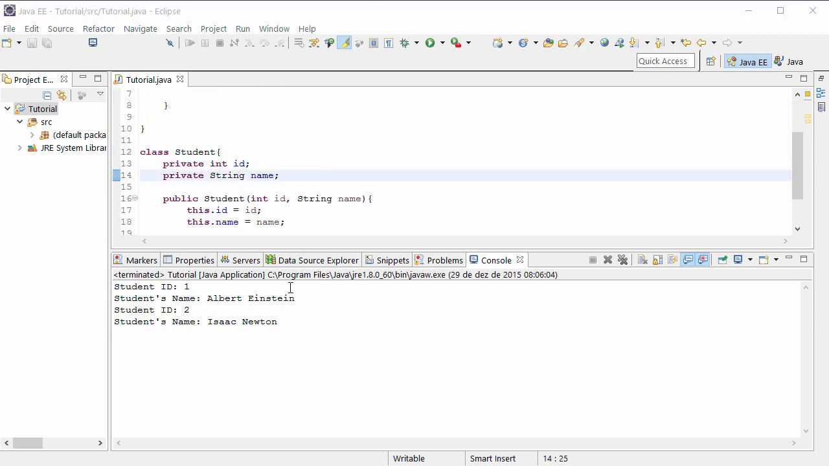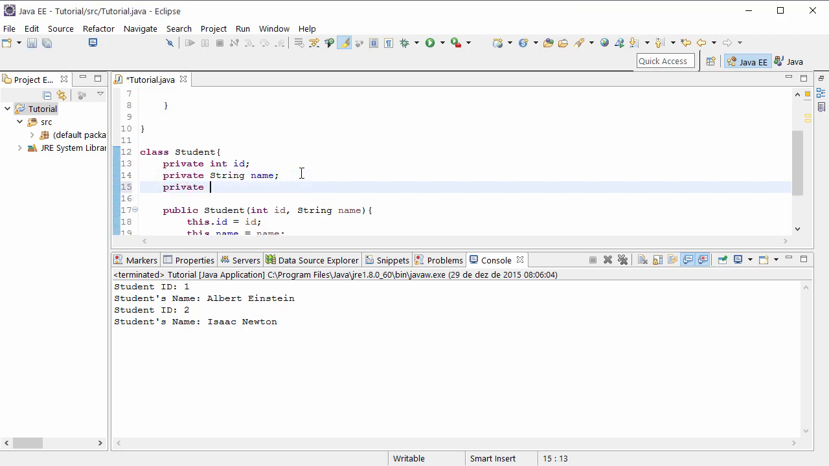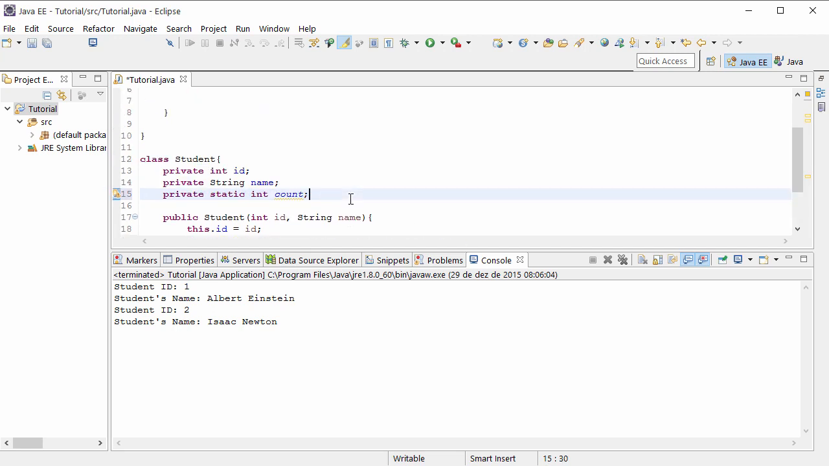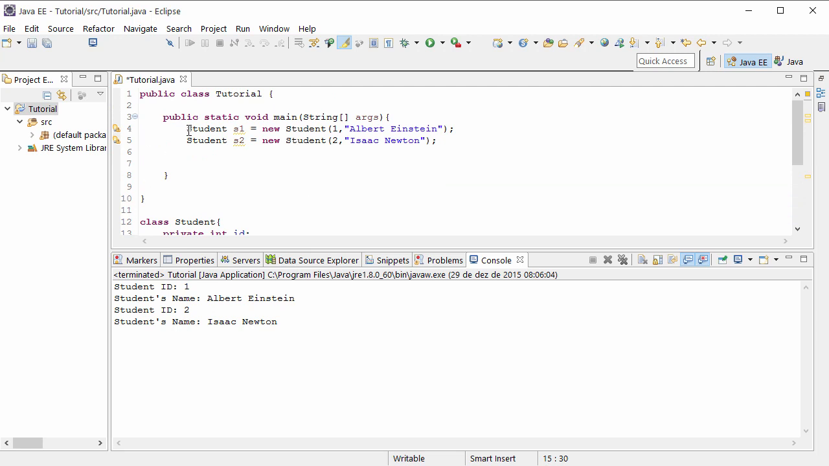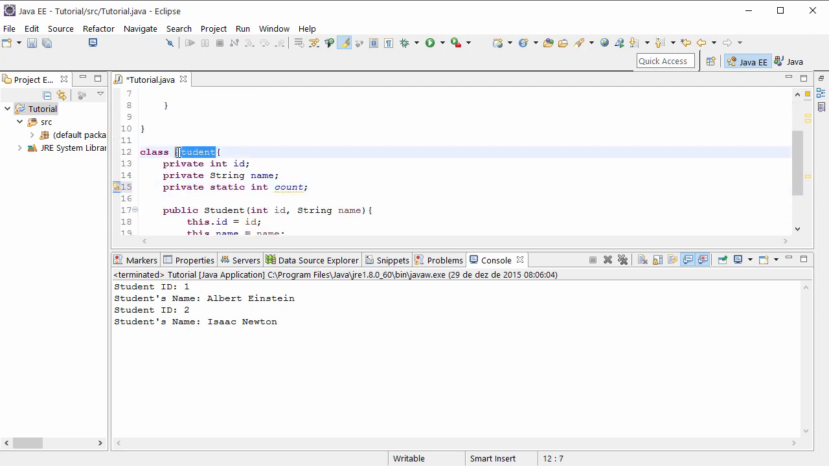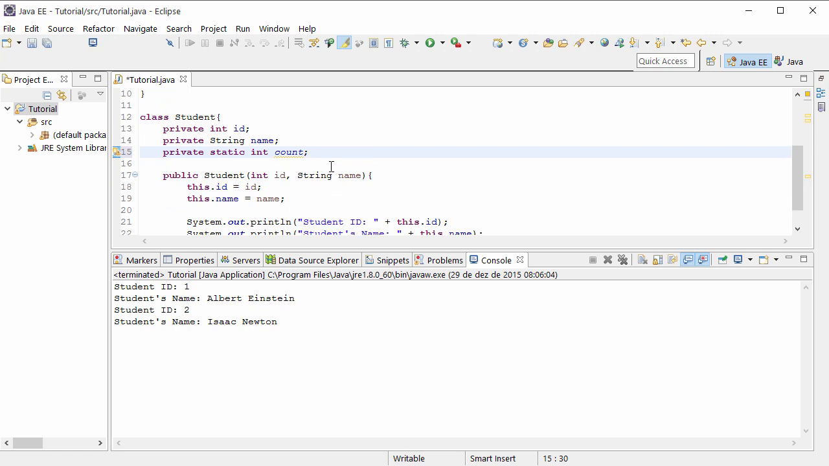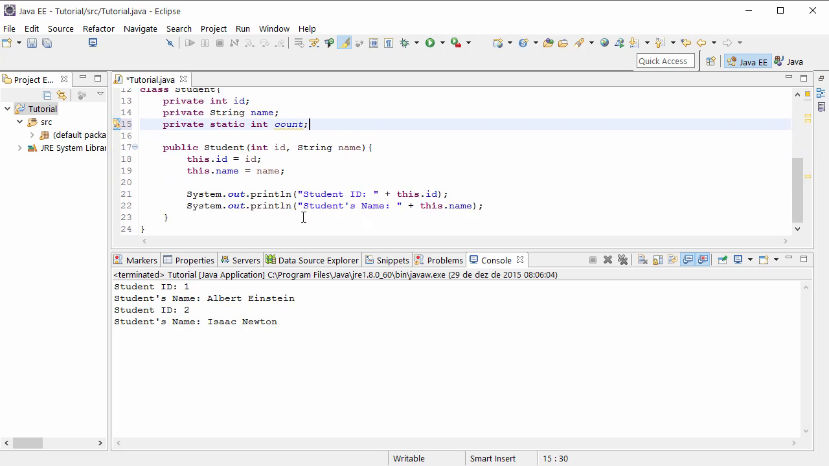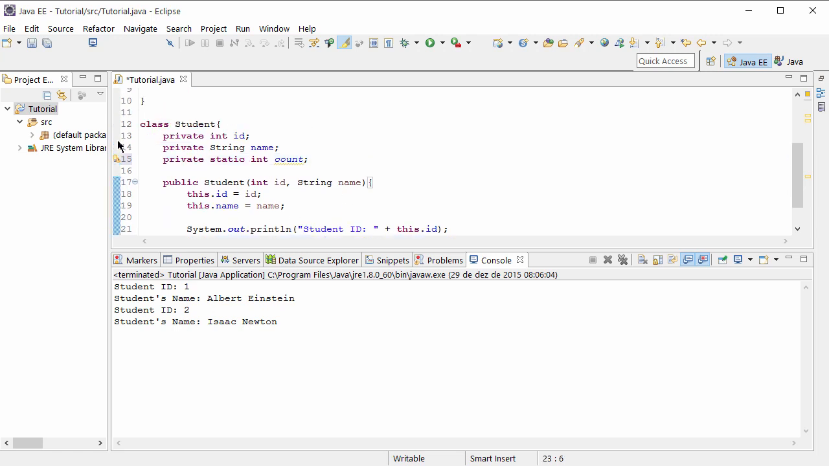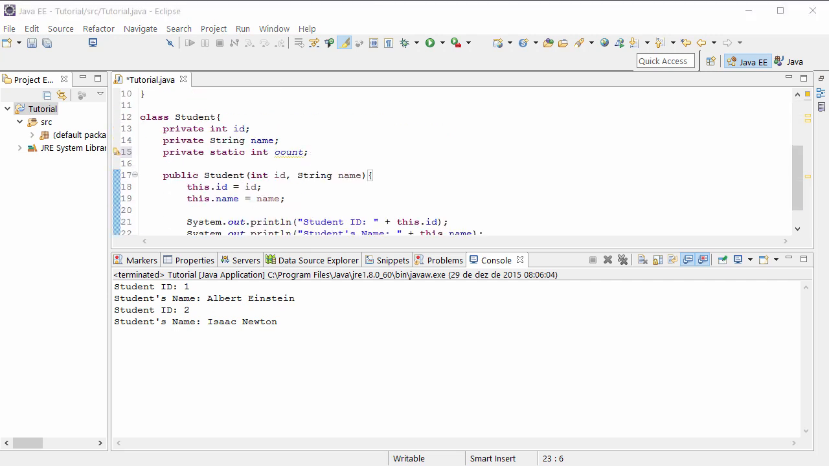For example, we are going to create a variable called private int count, and we call it static. So this count variable will be the same for every object of this class Student, and it counts the number of students in our university. We are creating a university, and we are defining the students of it.